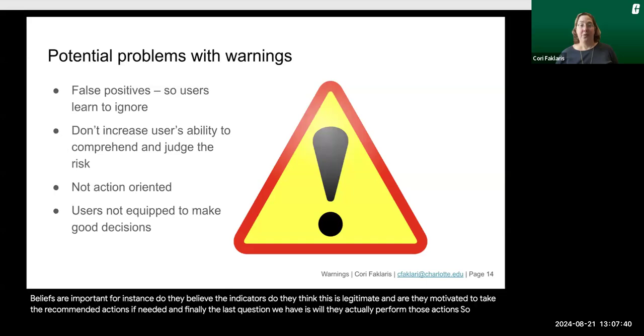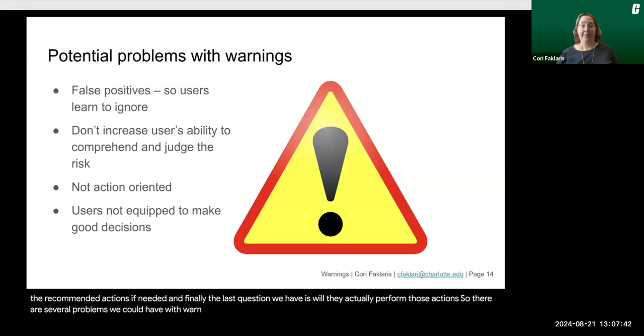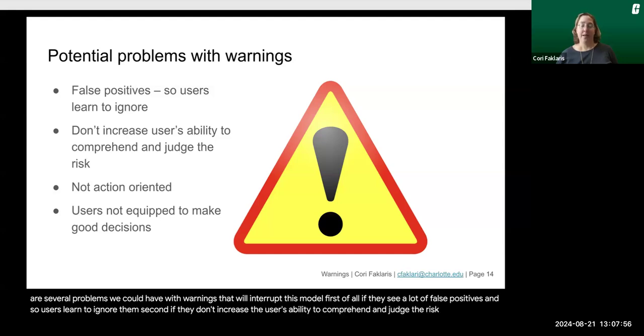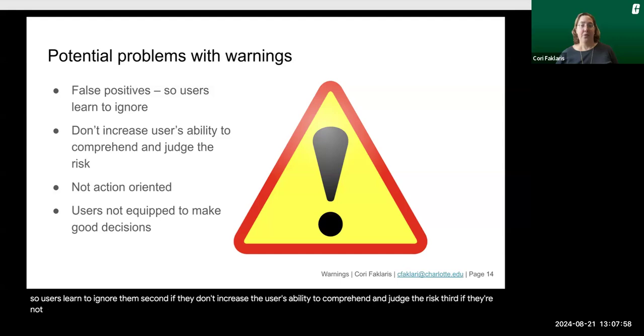So there are several problems we could have with warnings that will interrupt this model. First of all, if they see a lot of false positives, users learn to ignore them. Second, if they don't increase the user's ability to comprehend and judge the risk. Third, if they're not action-oriented, and usually some sort of call to action, even with a passive warning, is recommended. And fourth, if the users are just not equipped to make good decisions.